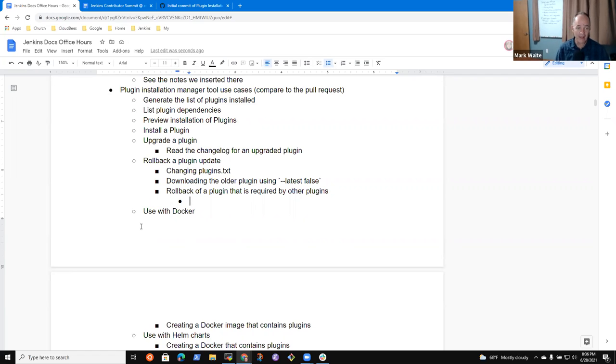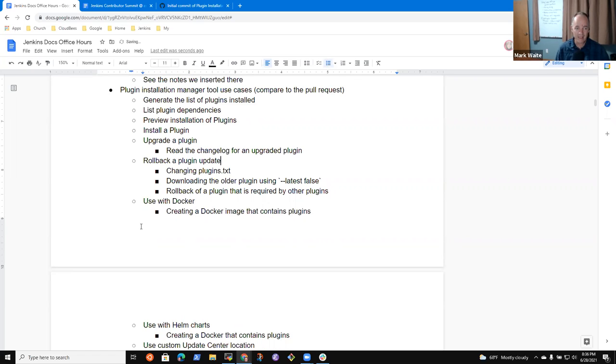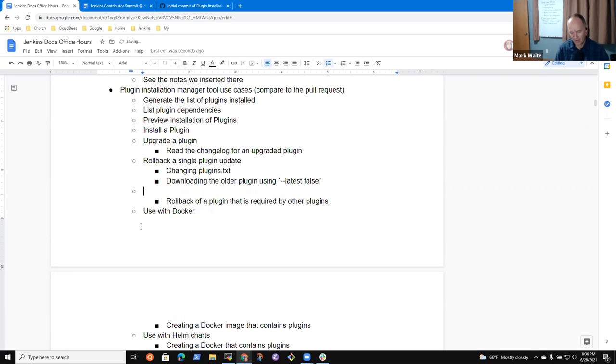Yeah, so rollback, how about we do two? Because that one, rollback a single plugin update, and rollback an update of a plugin dependency. No, is it? It's not really multiple, though. See, I was going to say multiple, but really it is. Yeah, interesting. Good question. Very good.